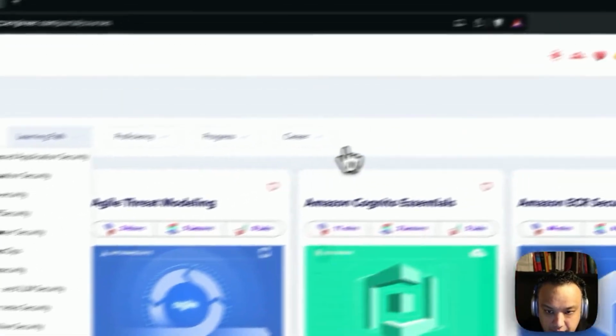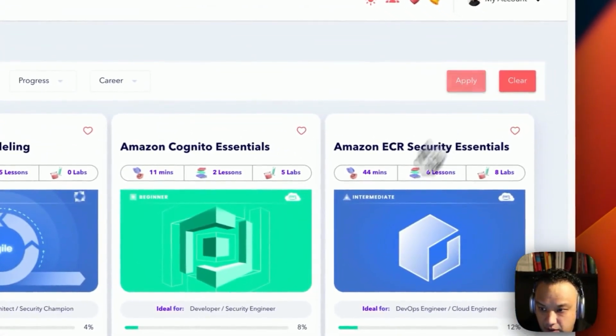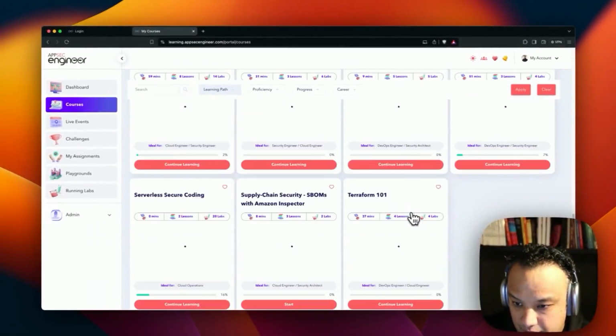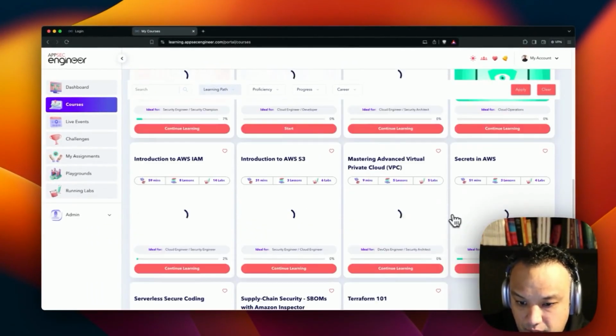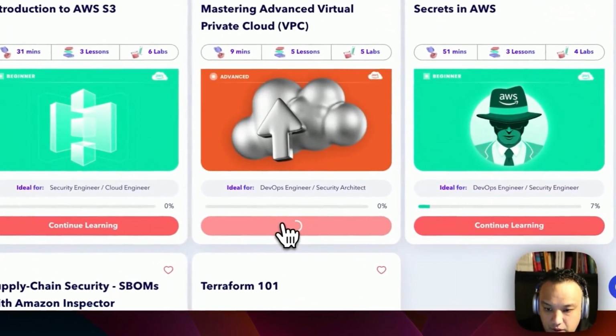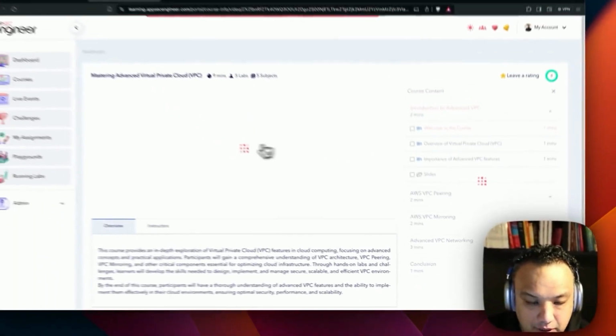You'll see that we're going to filter by AWS, and we're going to do an apply. Once we apply, you will be dropped into all the AWS courses that you have. Now, we're going to do the Mastering Advanced Virtual Private Cloud course. It has a whole bunch of labs, it has a whole bunch of videos.